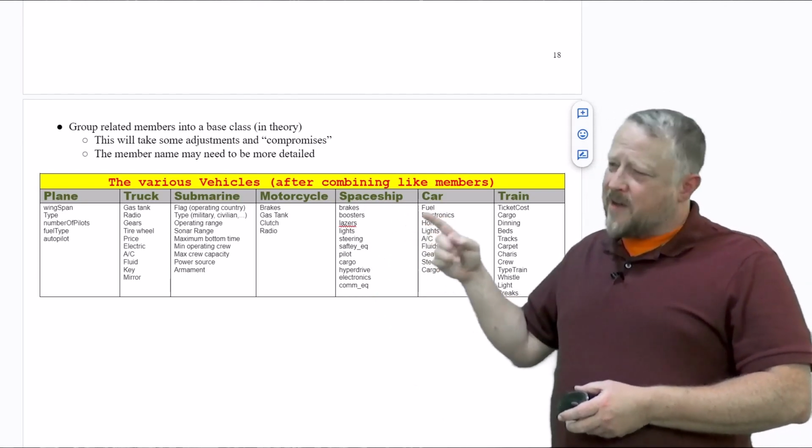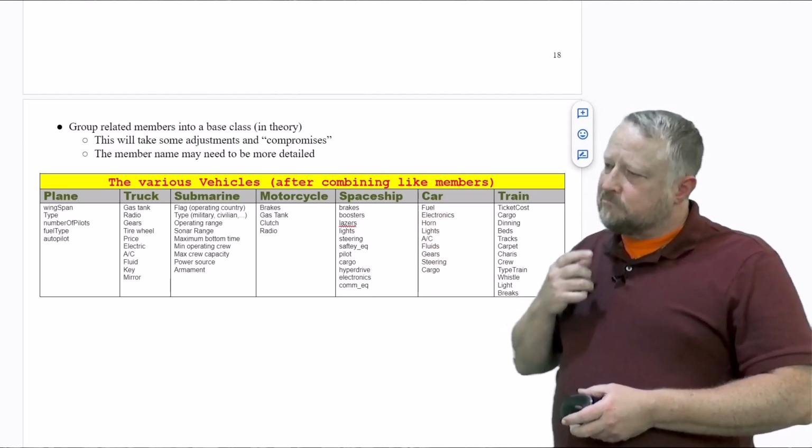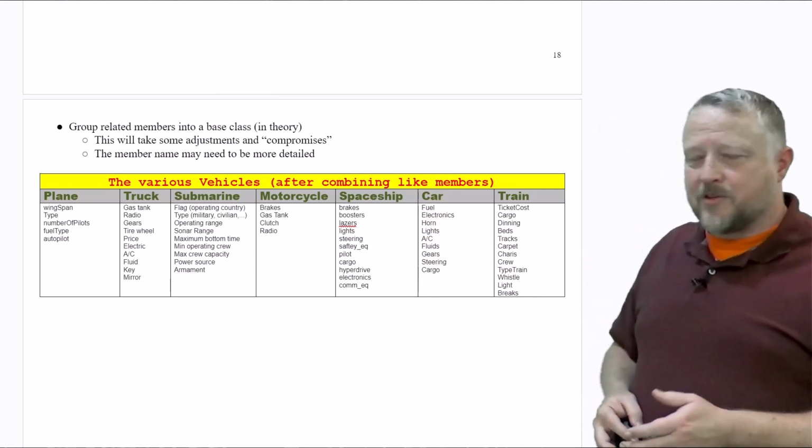With brakes. Your spaceships are going to have brakes? Maybe call it thrusters, but anyway, I'm a Star Trek nerd.